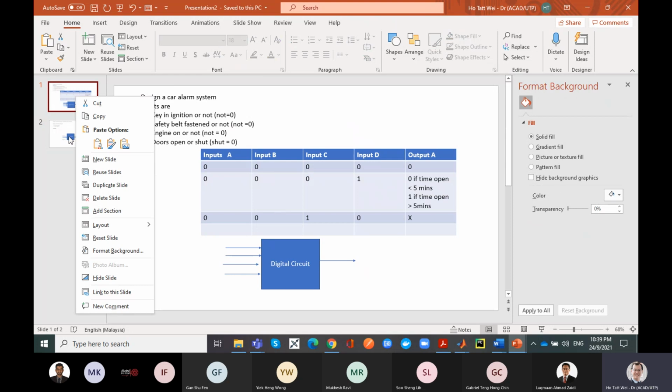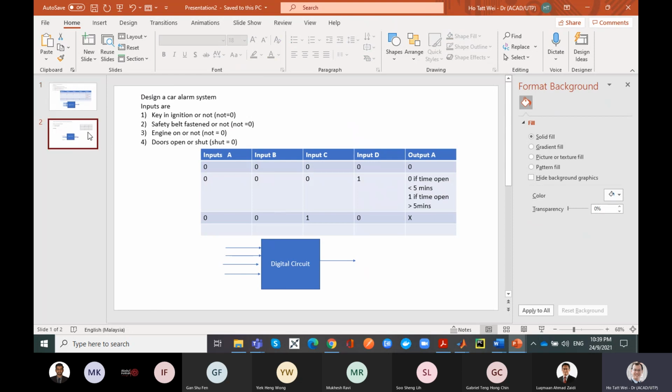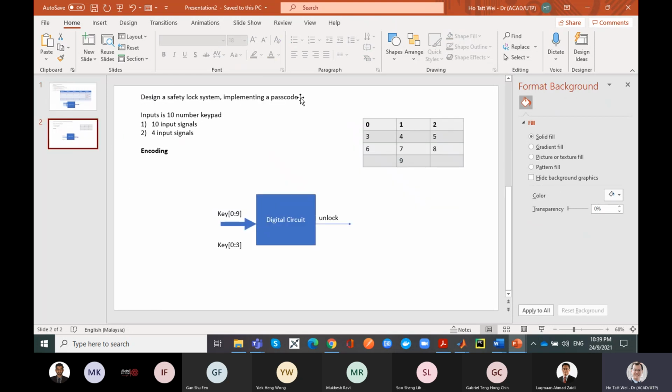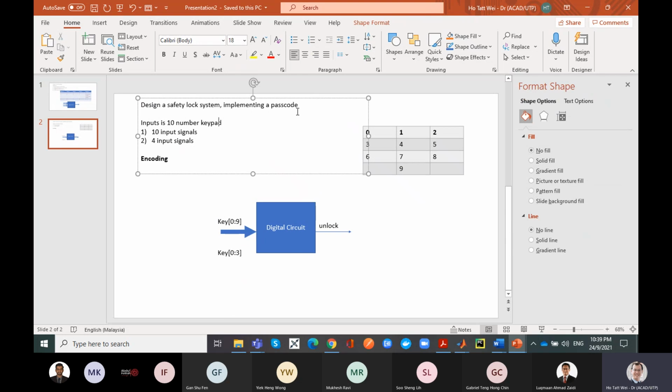Okay, so we are now in the process of specification because, as I said, most of the time the customer will just tell you something like this, do this, but there are several different ways that you can actually specify this design.